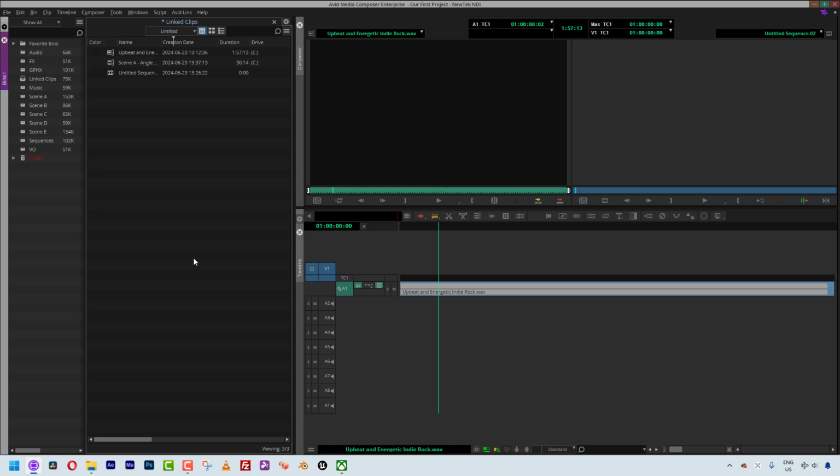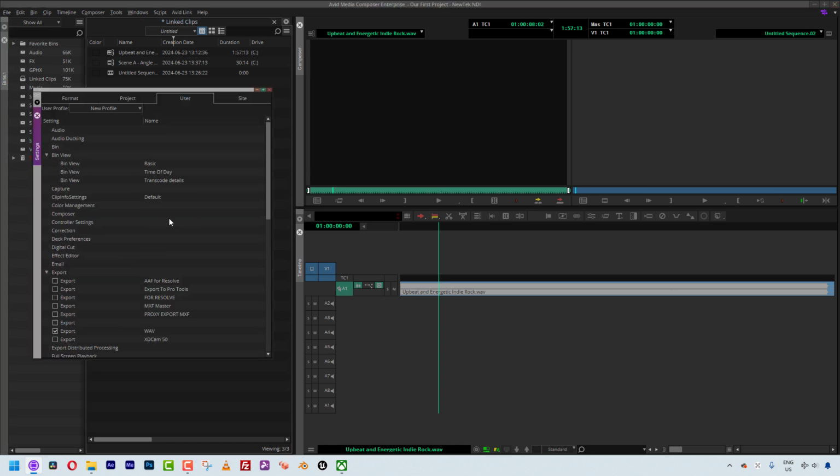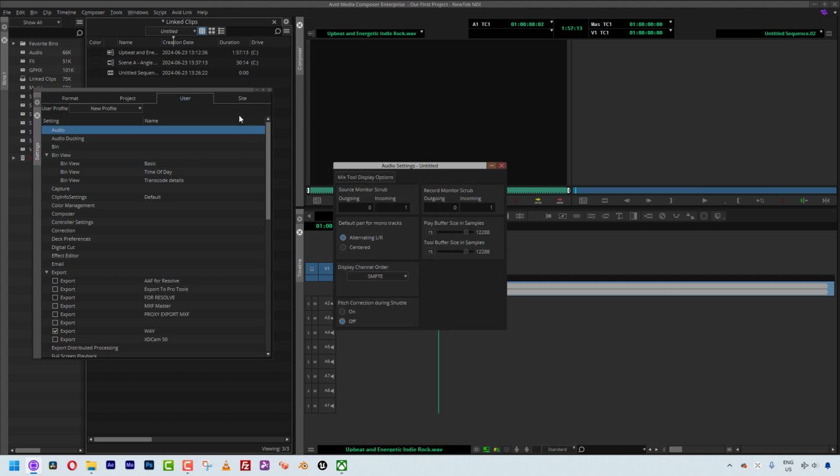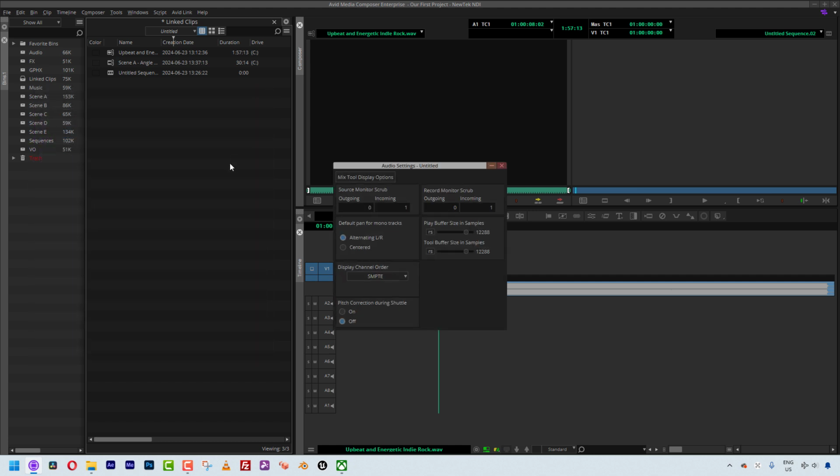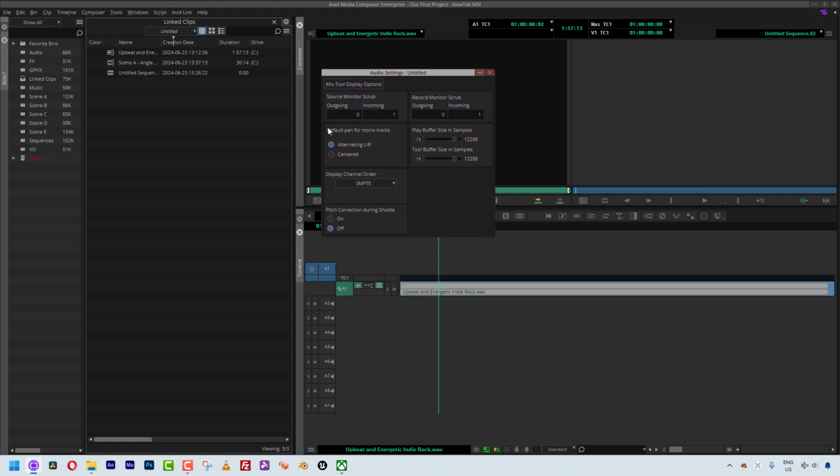It always throws me for a bit of a loop when I update Media Composer, because in a lot of cases this setting resets. What I'm going to do is head back to settings, and come up to my audio setting. What I want to draw your attention to here is this option right here, default pan for mono tracks. Now, if you are going to be working with actual stereo pairs of audio for music, like what I had just shown you right here, this setting is a very important one to set.